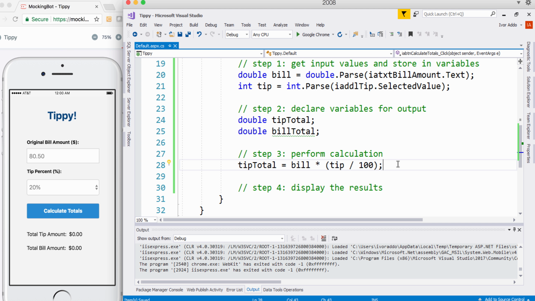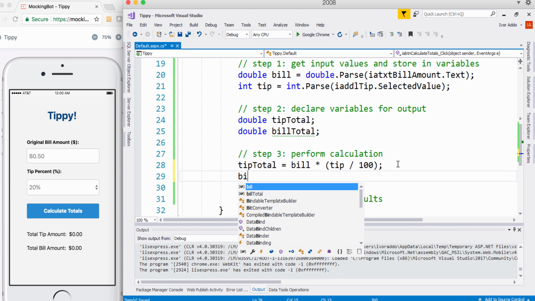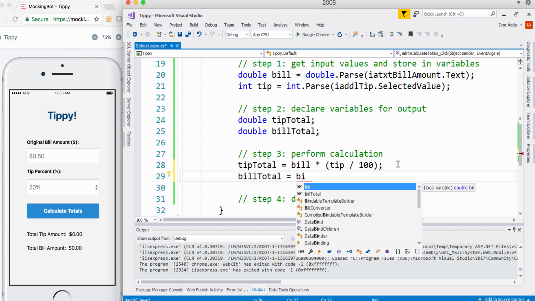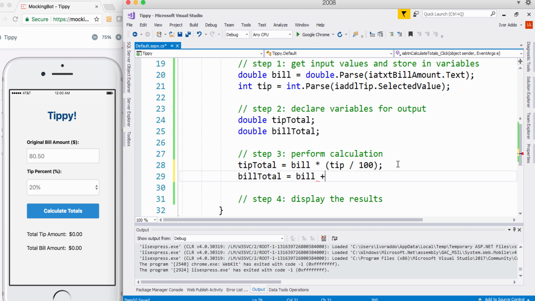The other calculation I need to perform is bill total. So bill total is going to be something more like this. Bill total is going to be the original bill plus the tip total, right?